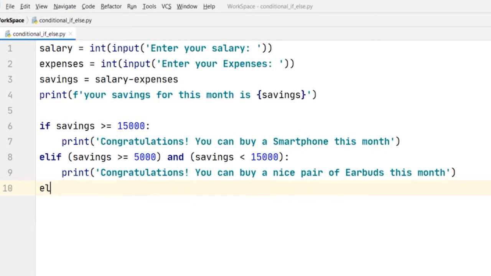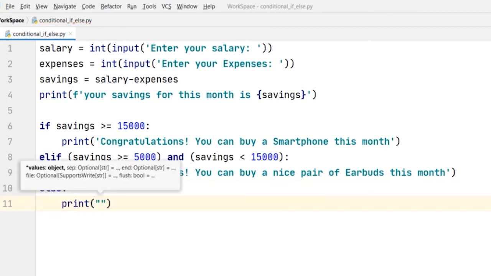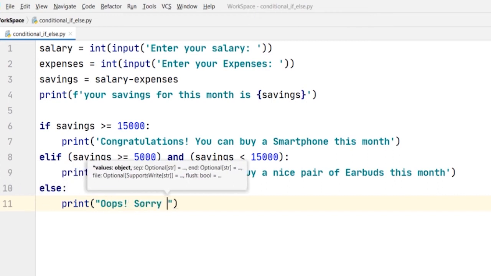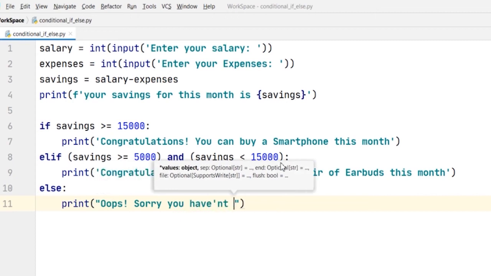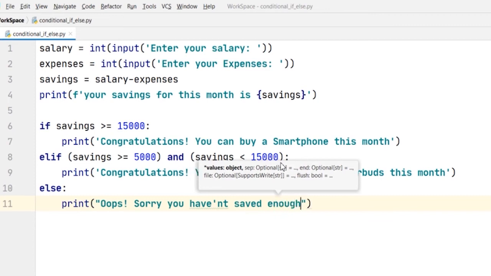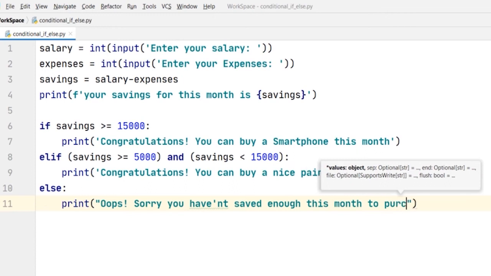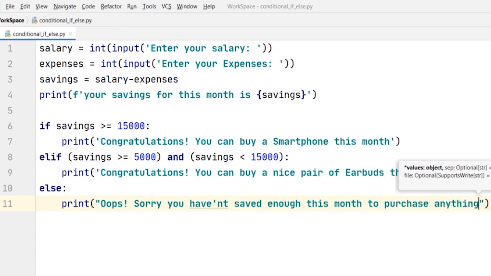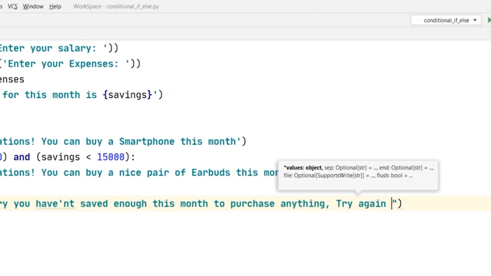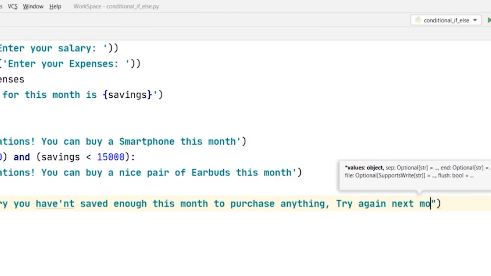And now, as I have taken all the conditions, I will use the else statement now. I will print, oops, sorry, you haven't saved enough this month to purchase anything. Try again next month.